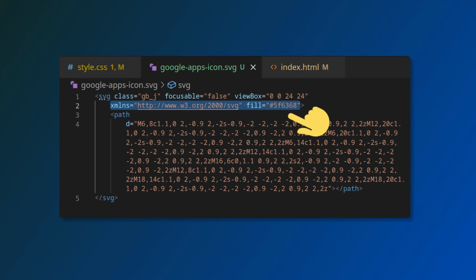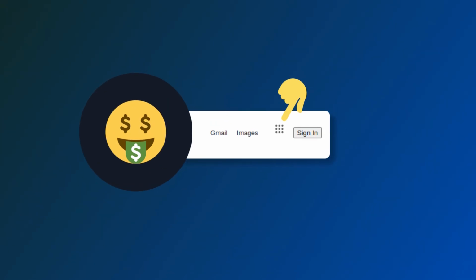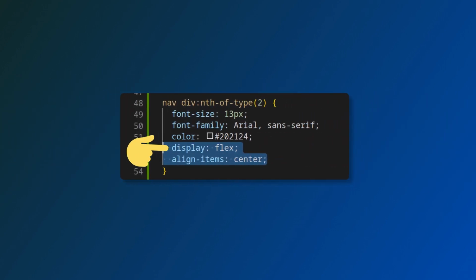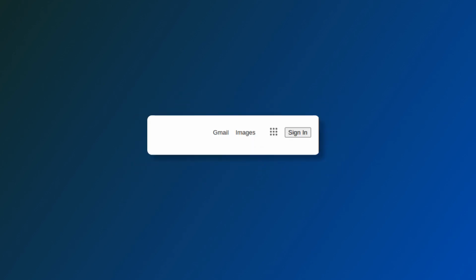And if we check the result in the browser, we can see that now our SVG icon is there, only it's not aligned horizontally to the other elements. That's not a problem, as we specified the right div to be a flex container with an align-items property of center. And now everything is aligned properly.